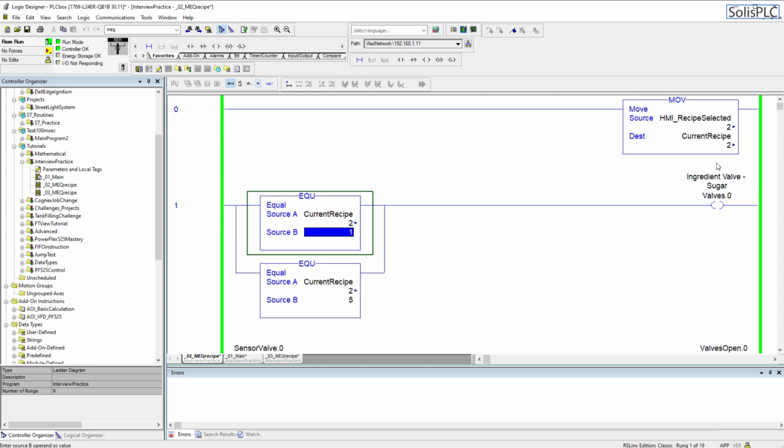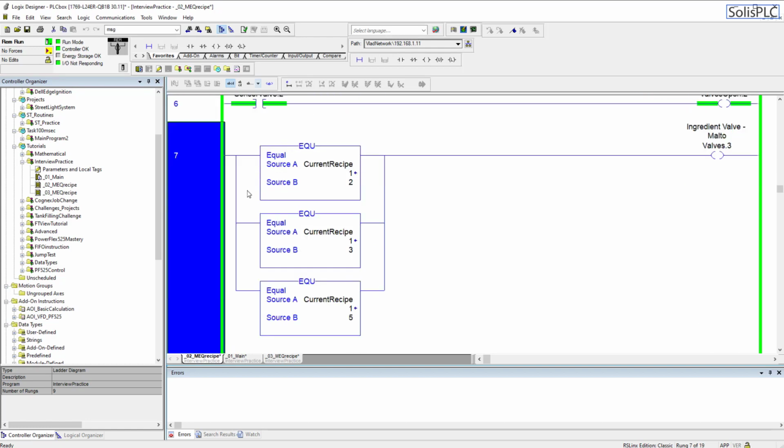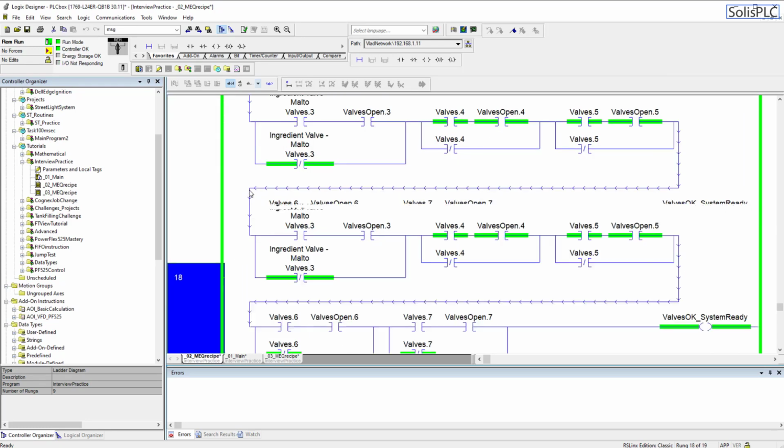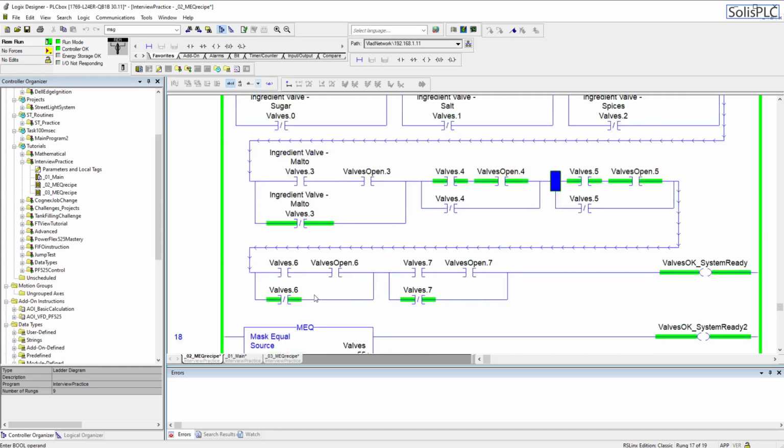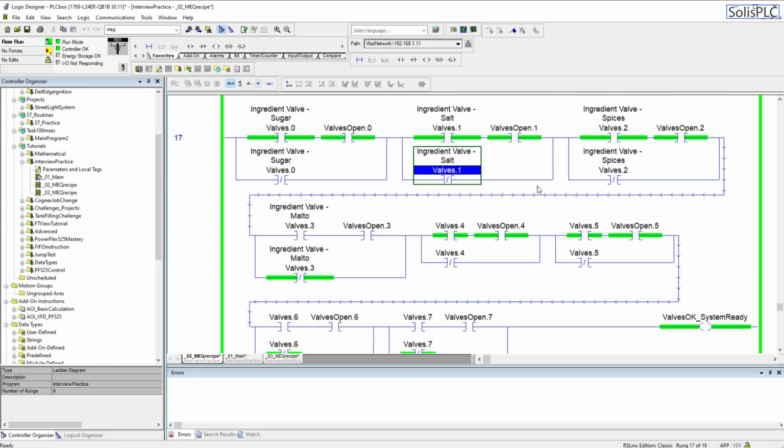And so for recipe number 1, let's just switch really quickly. For recipe number 1, I can just look at the last Boolean. For recipe number 1, we care about valve 0, we care about 1, we care about 2, we don't care about 3, we care about 4, 5, and that's it. So we care about 0, 1, 2, 4, 5.